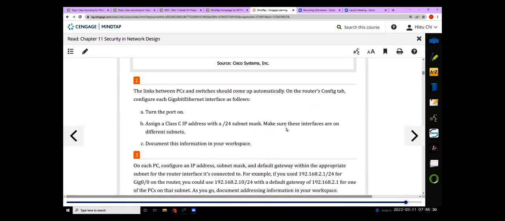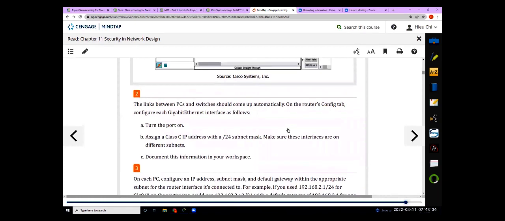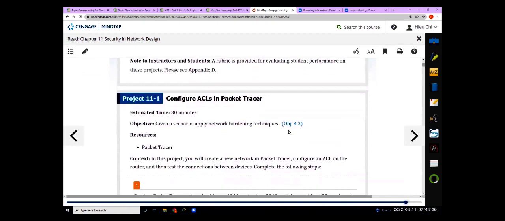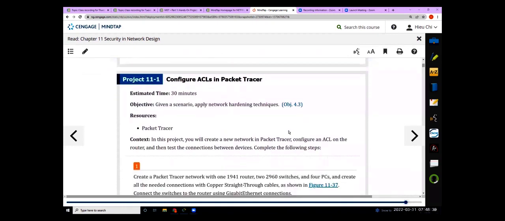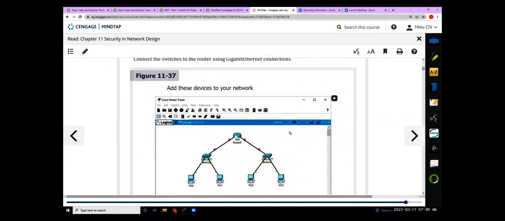Hello. So I see that I need to help you with this project: 11.1, configure the access control list in Packet Tracer. It explains how to understand the idea of the access list, everything about deny or permit.